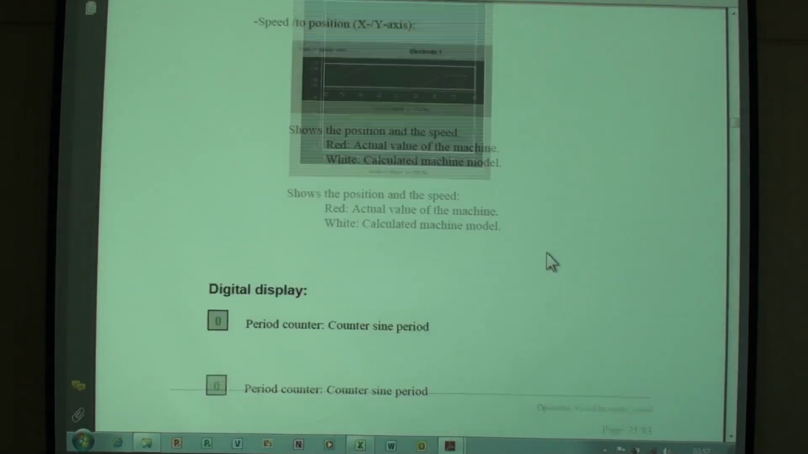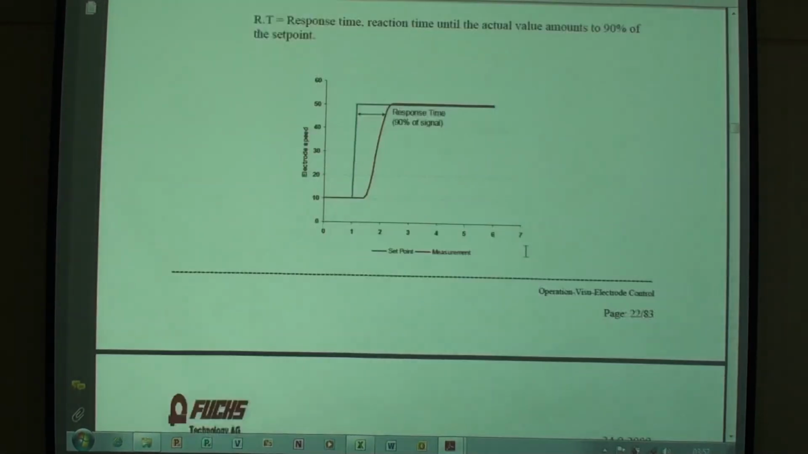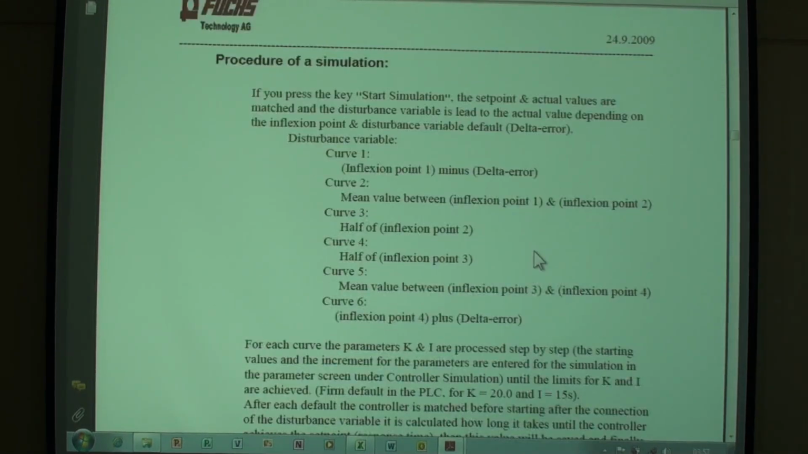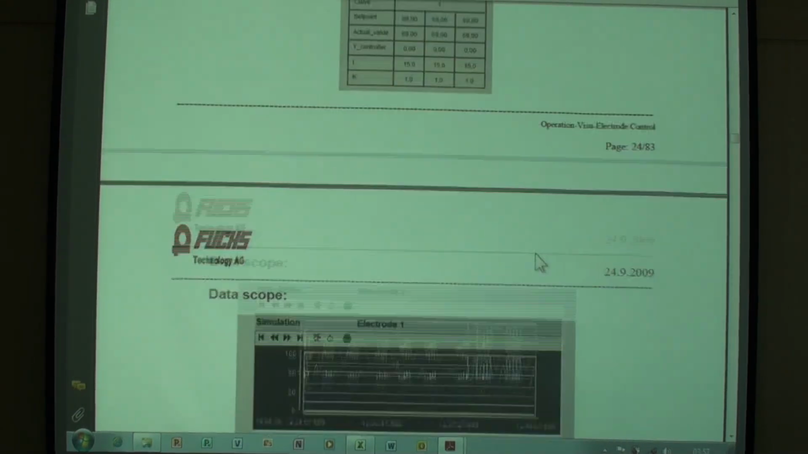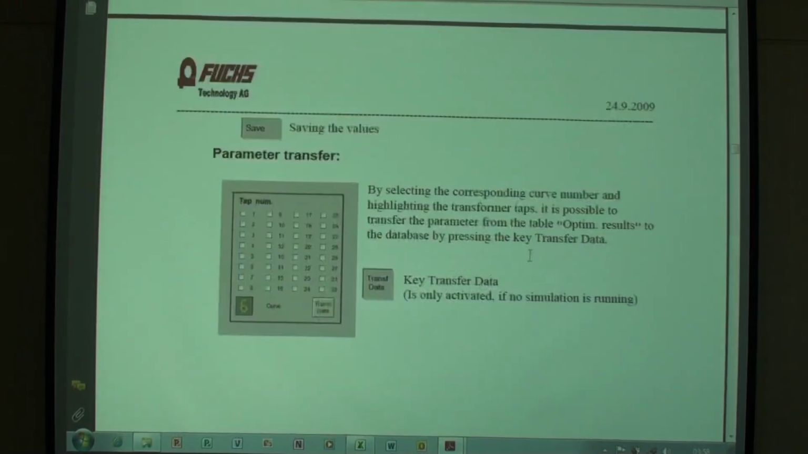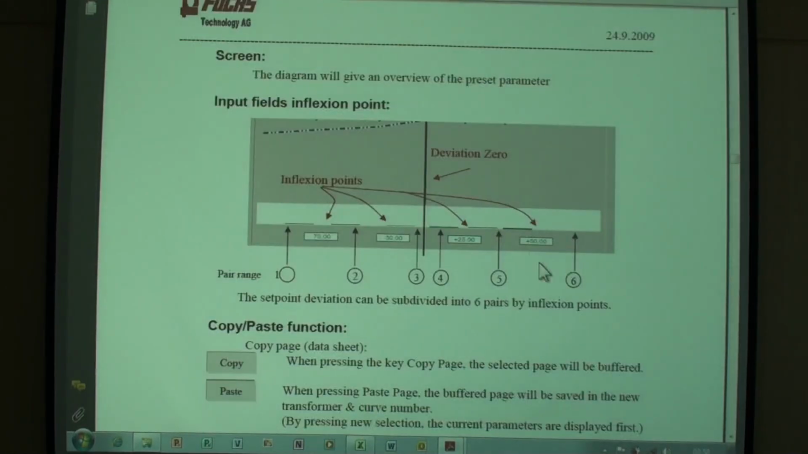Okay. So you will see the identification later.